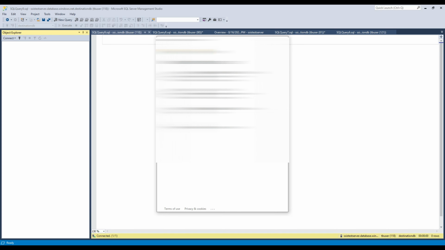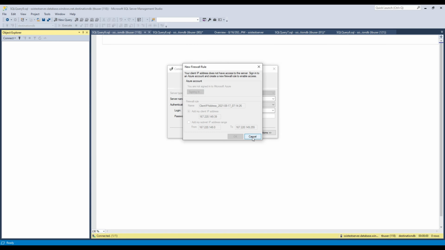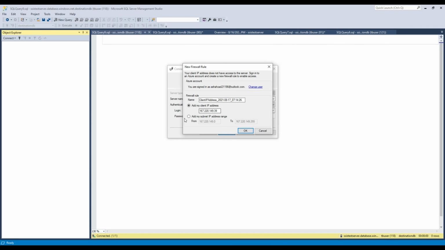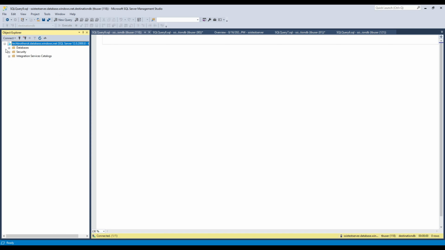It is asking to log in, so I'm going to log in with my username. So let me log in, and now it is asking, hey, this is your IP, do you want to add that? Yes, I do. And now it will connect. In this case, if we go to databases, as of now we have source DB.